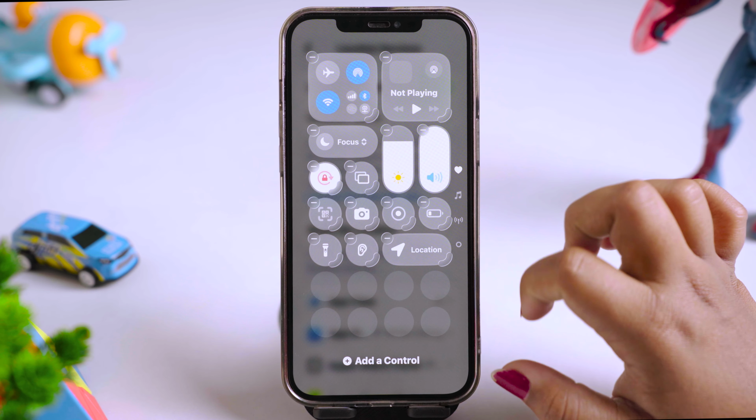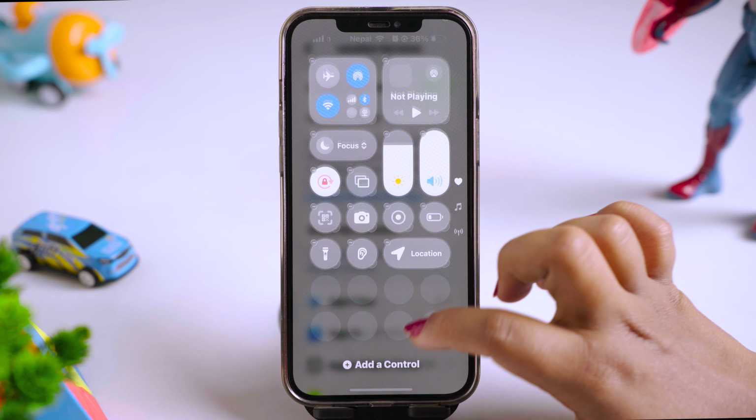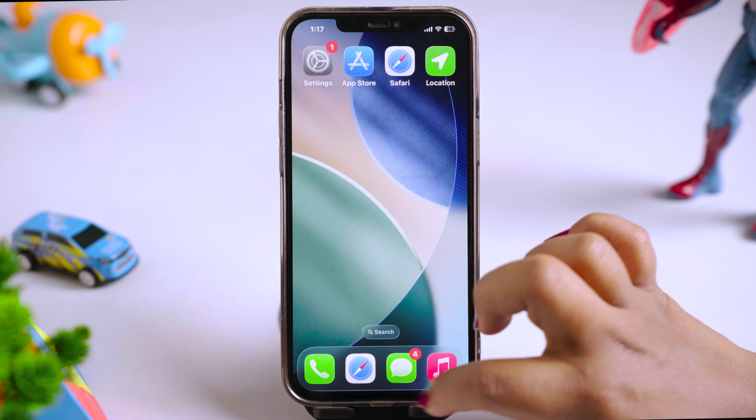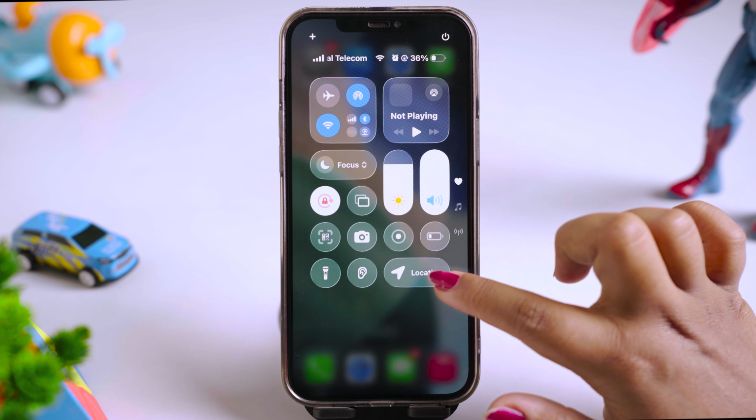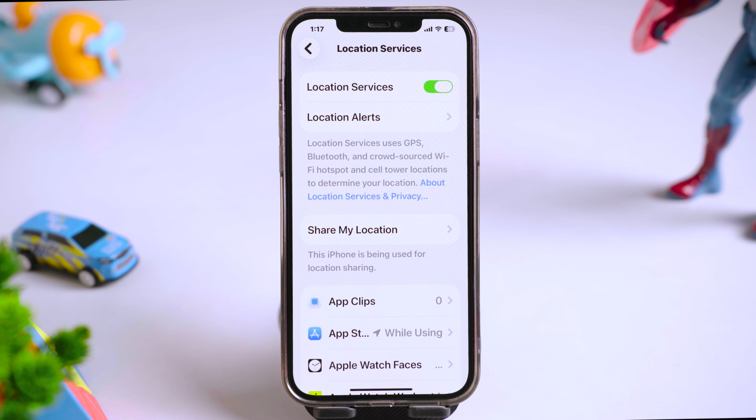If you go back, here you can see this is the shortcut. So I'm going to go back again, simply go down through my navigation bar, tap on the location. And just like this, we'll get back to our location services settings.